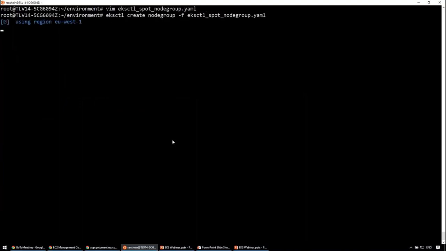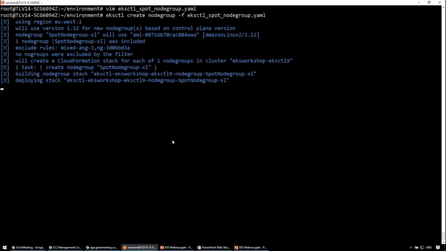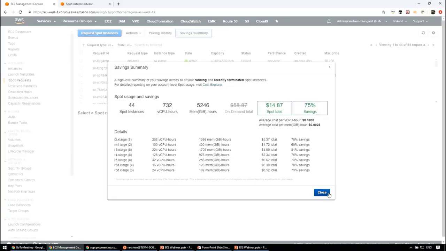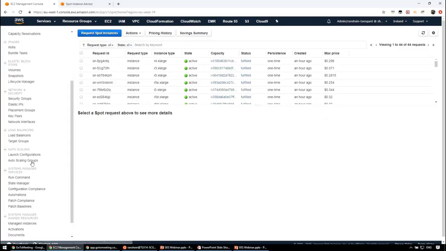I'm just going to call a command for eksctl to create the node group with the configuration file that I just showed you. And eksctl is going to go ahead and create this by creating a CloudFormation stack and deploying this autoscaling group to my account. Instead of waiting for this to finish, I already deployed an autoscaling group, a node group, with this tool and this configuration before. I'm going to show you how this autoscaling group looks right now in my account.